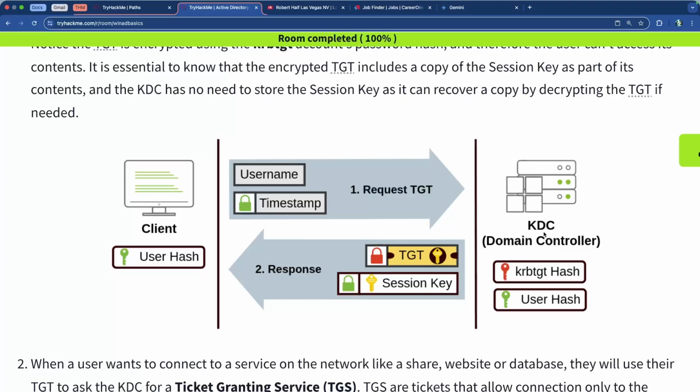The key distribution center got you a hash value from the Kerberos TGT service, and it got the user hash value, and those two were used to create your ticket granting ticket. And then you got a session key. So you got these two things from your first interaction, from your first transaction with the KDC.